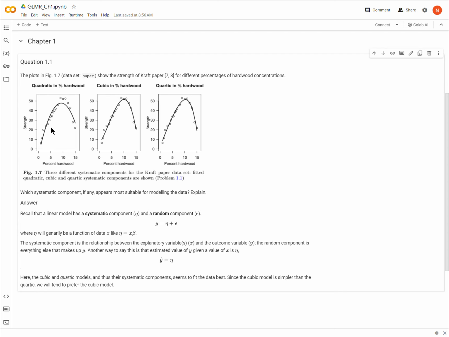In other words, the quadratic model has an x and an x squared, and the cubic model has an x and an x squared and an x cubed, and the quartic model has an x and an x squared and an x cubed and an x to the 4th power as explanatory variables. We're just trying to get a sense for which systematic component, x plus x squared or x plus x squared and x cubed, and so on, seems most suitable for our data.